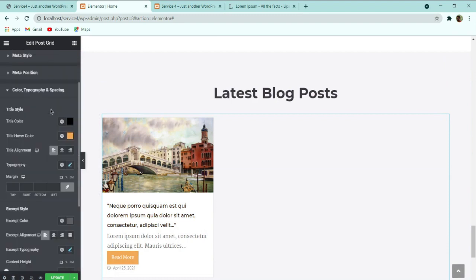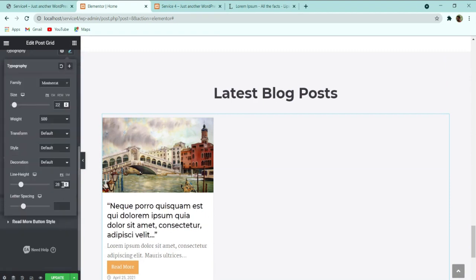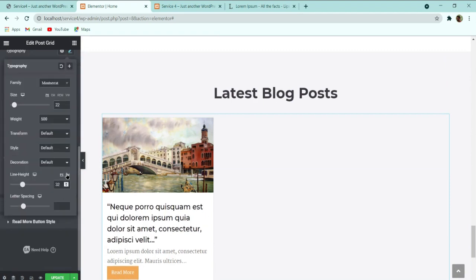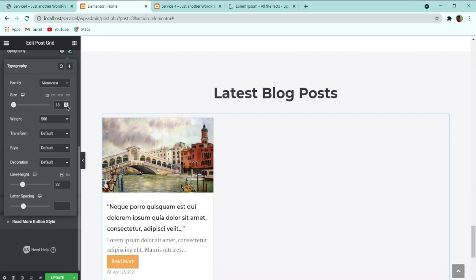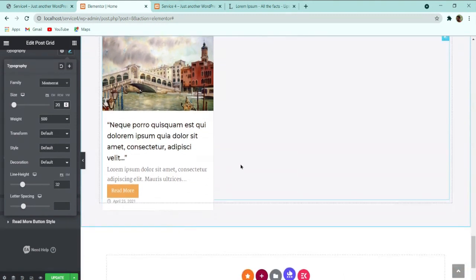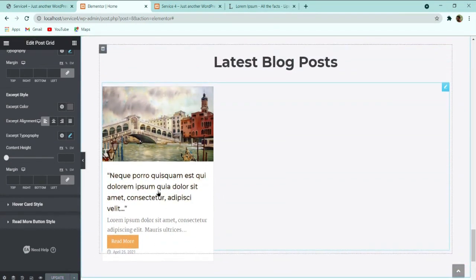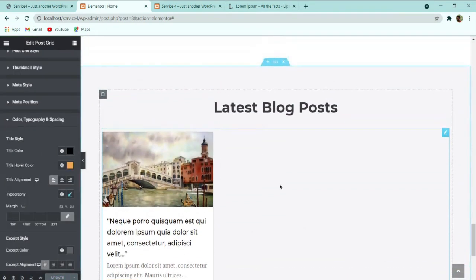And it will be better if you change the typography of this title to 22, and make the line height 32, or you can make it 20, and then it will be 32. And after that, you can see that with this we have successfully completed this latest block section also. Whatever block you are going to add, it will automatically show up here.